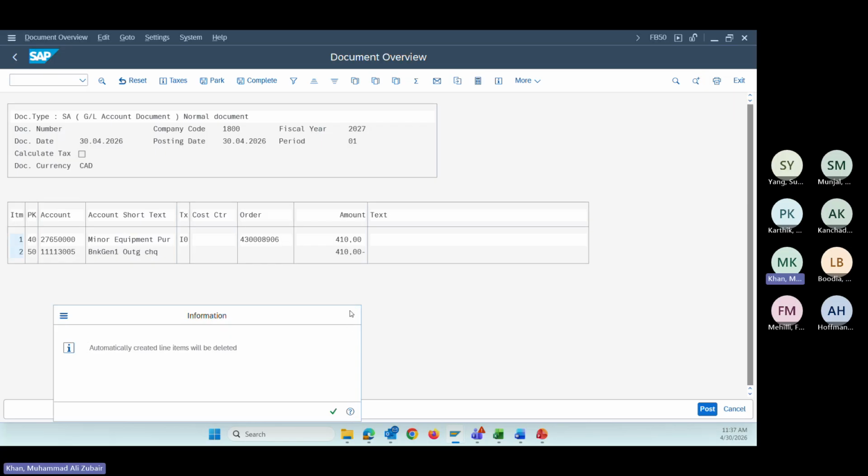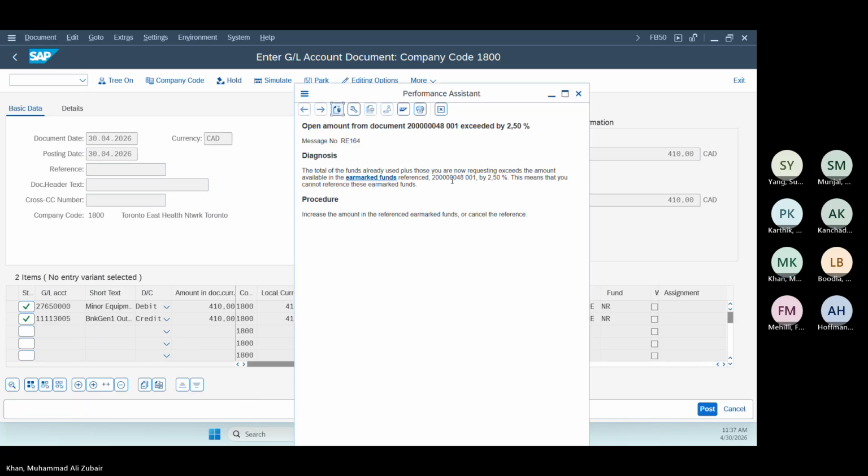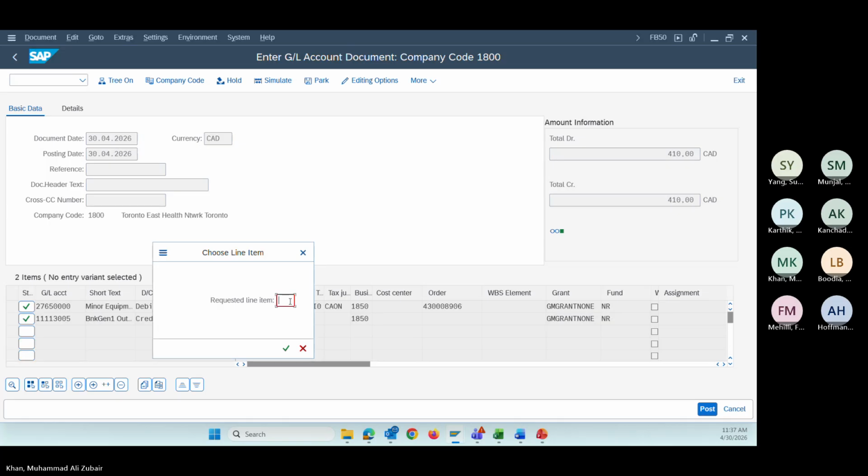It should give an error because for the earmark I put 400, and I'm putting more amount in that. So let's see, exceeded by 2.5%. It is exceeded because it is more than this $10 2.5. So what we'll do, we just press 1.